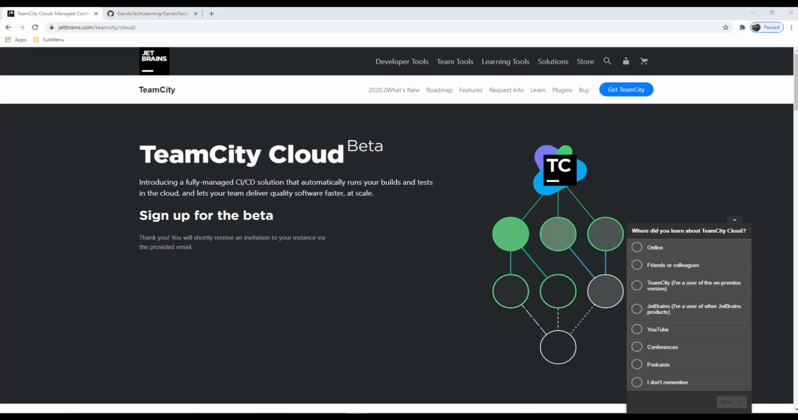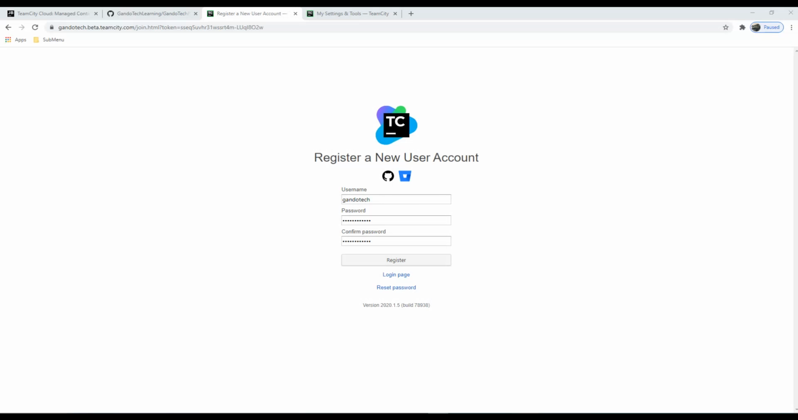After hitting sign up, you will get a notification email on your email address. You need to go there and click on the invitation email to make your account activated. Once you click on the link, it will take you to the TeamCity website and ask you to register a new user account.